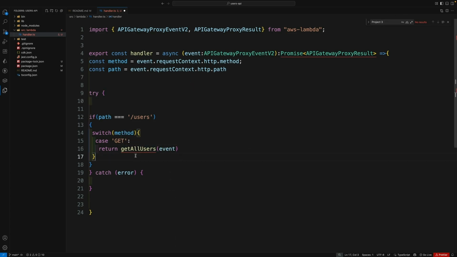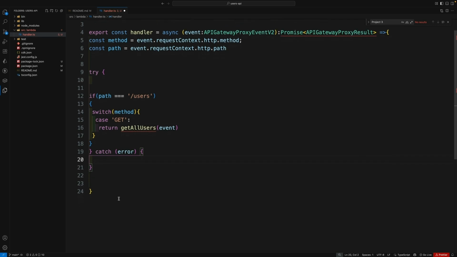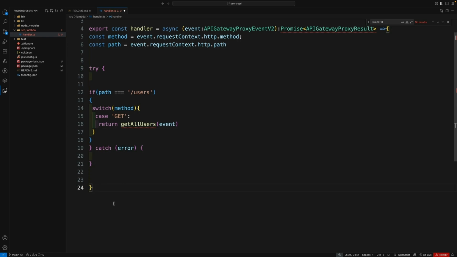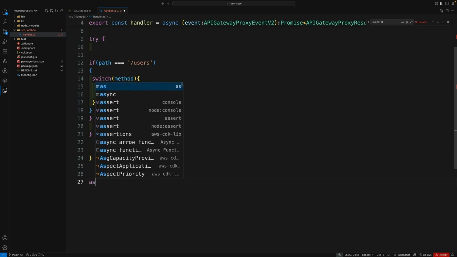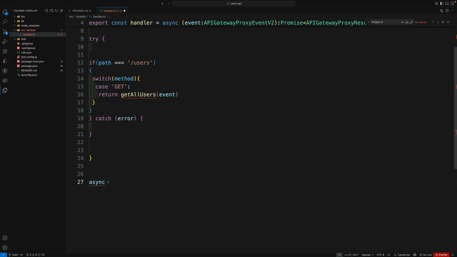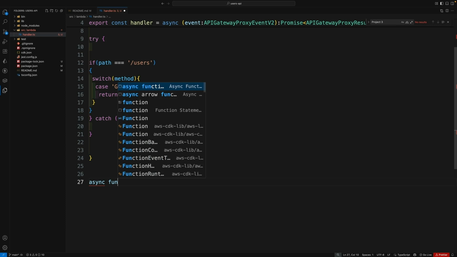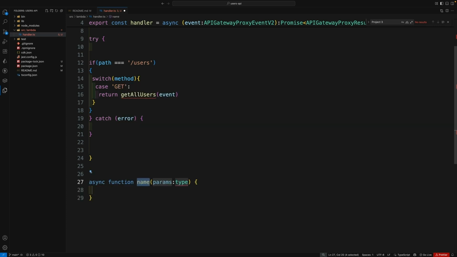Now we don't have the function, obviously. That's why we have the error. And you know what? Maybe let's set up those functions. That way we won't have to deal with these TypeScript complaints. So let me go outside of the function here and set up all of the functions we're going to use. In this case, I'm just going to show you that we don't need to use the arrow functions each and every time. We can also go with a sync function. The name will be here, get all users.